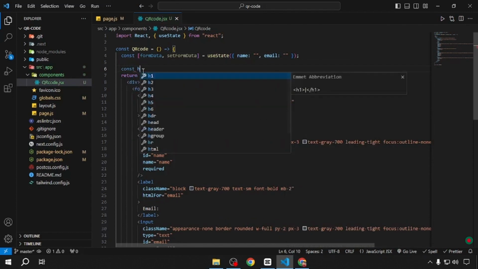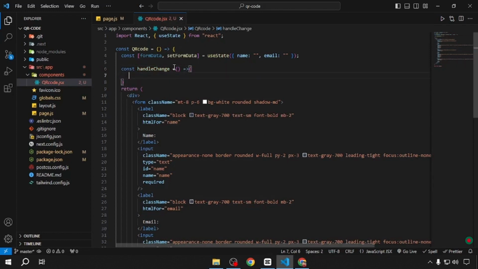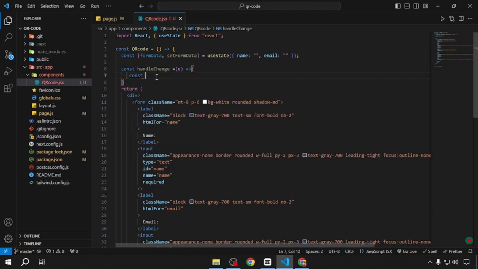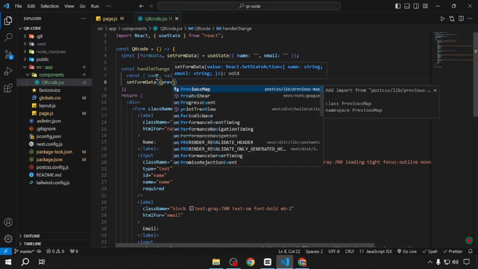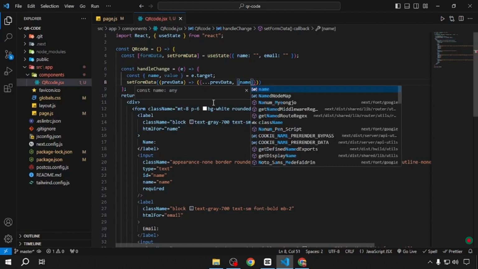I will write an onChange function to get the form data. I'm using an arrow function. You can use a regular function also. I'm passing e as a parameter. I need to get the name and the value actually. setFormData, previous data, name, it will be value.